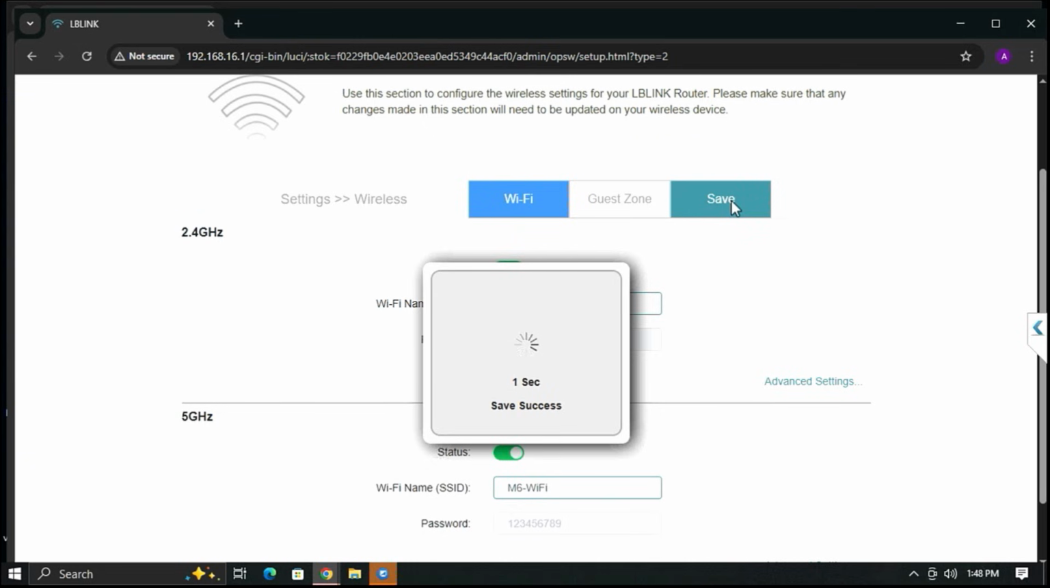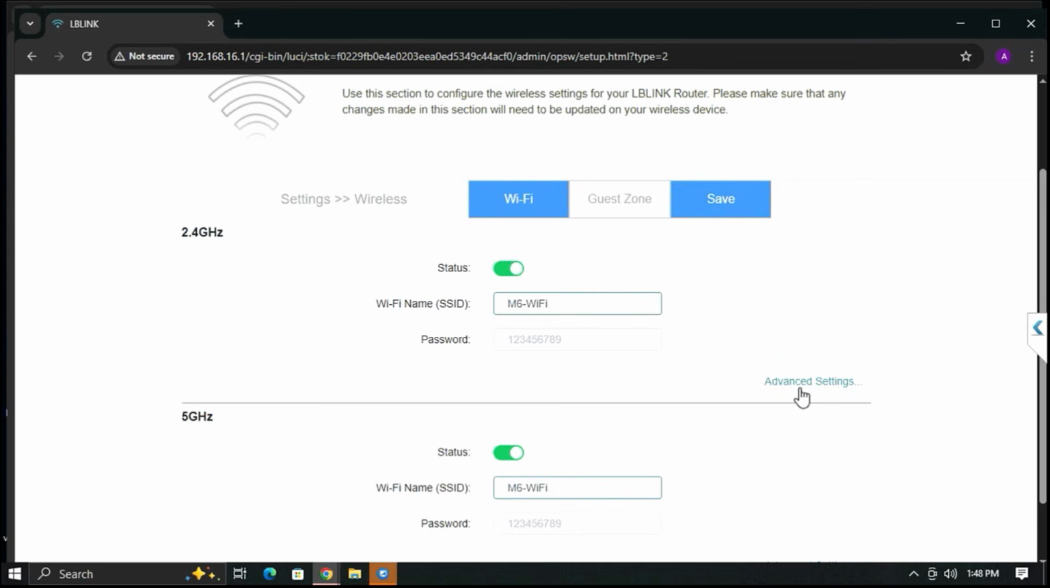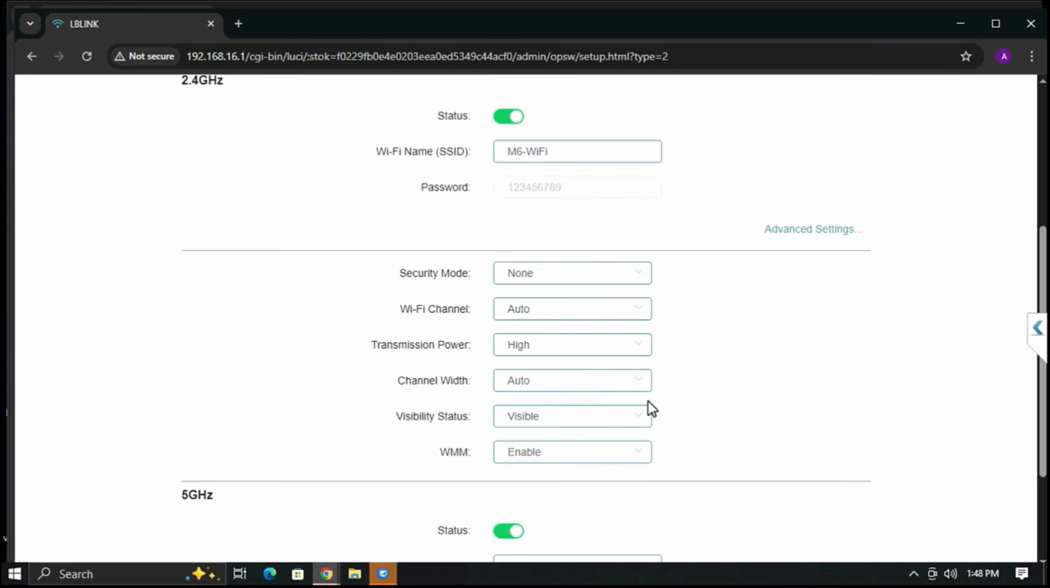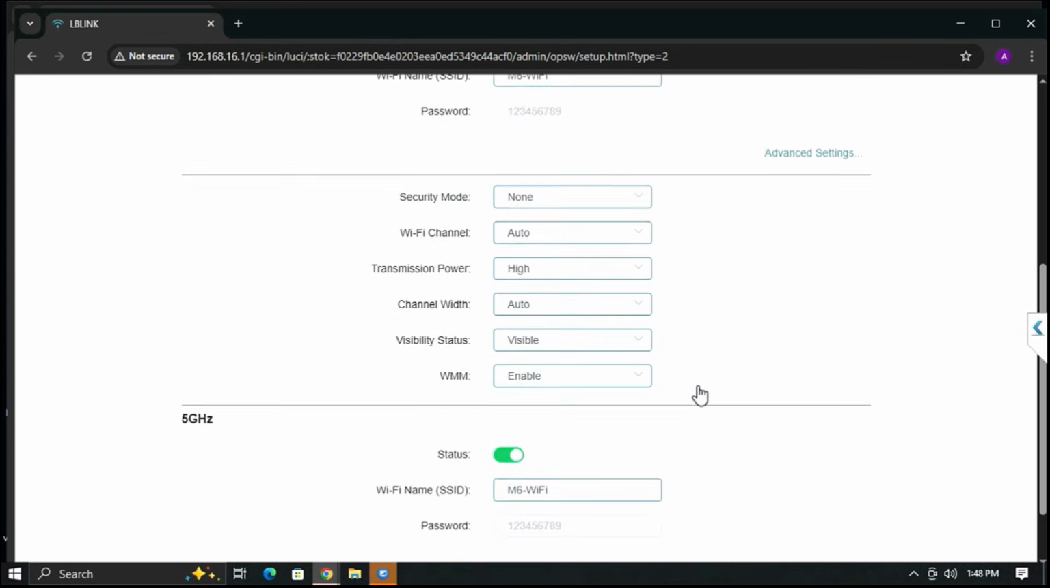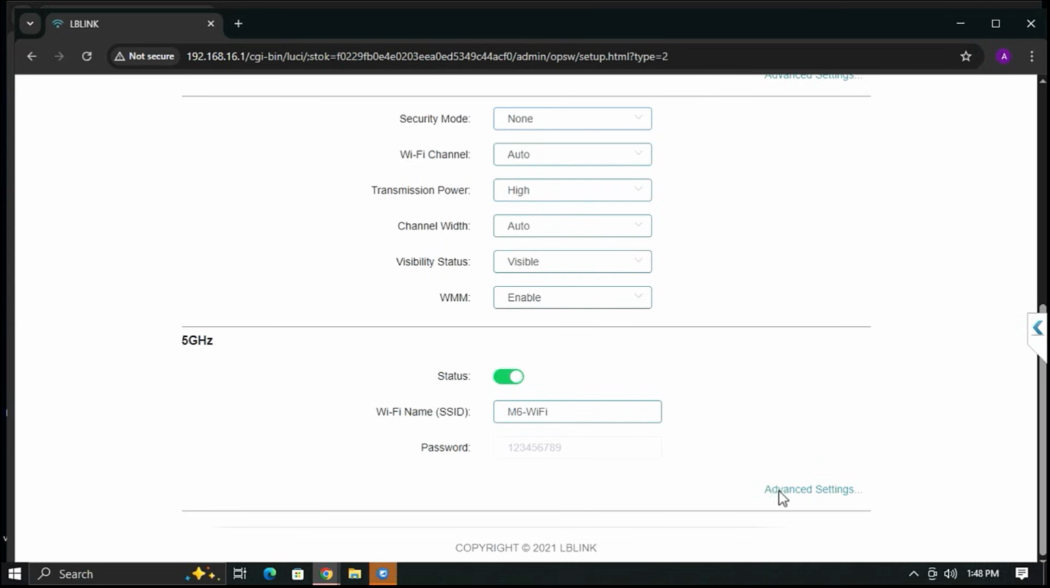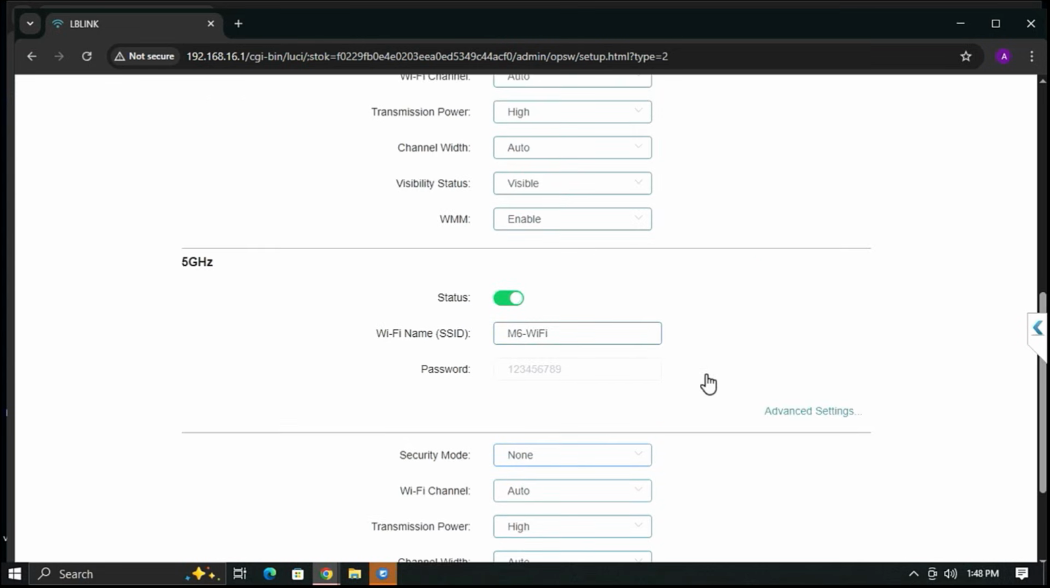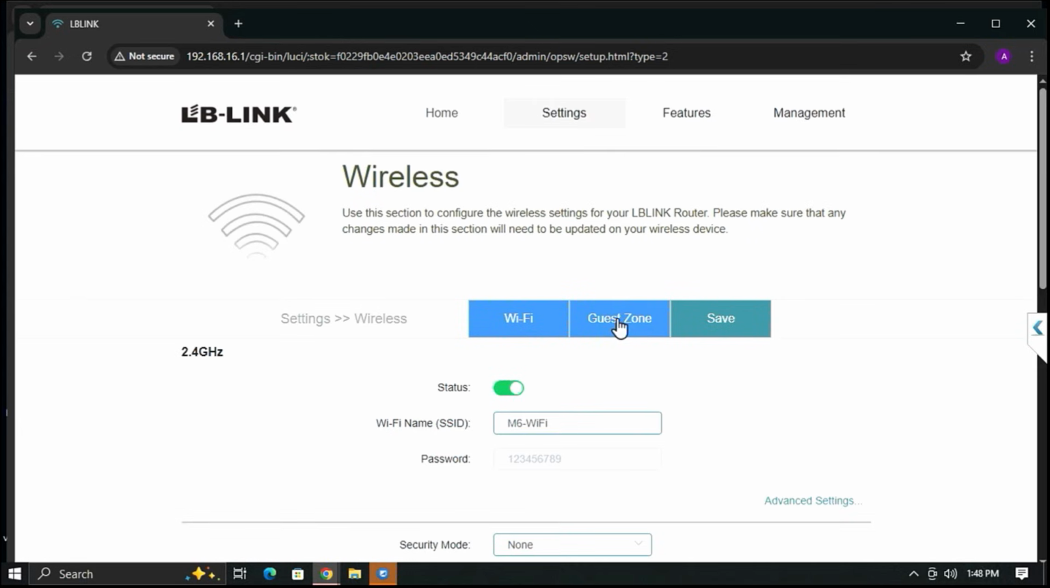Then save this option. After saving, again I will go to advanced settings. From this menu, I select the security mode. Here you can see I will select the none option for direct connection of hotspot users. Also check the security mode. Yes, the 5G network will also be set to none.